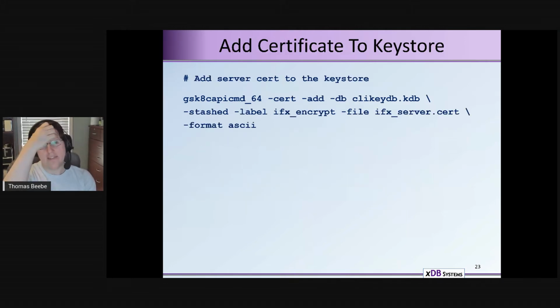So we're now going to add that certificate we just extracted to the client key store that we created. We're going to tell the command again that we're going to take the certificate and add it to the client database. We're going to tell it stash, the label it's expecting, the file it's coming from, and again, that it's coming in ASCII.